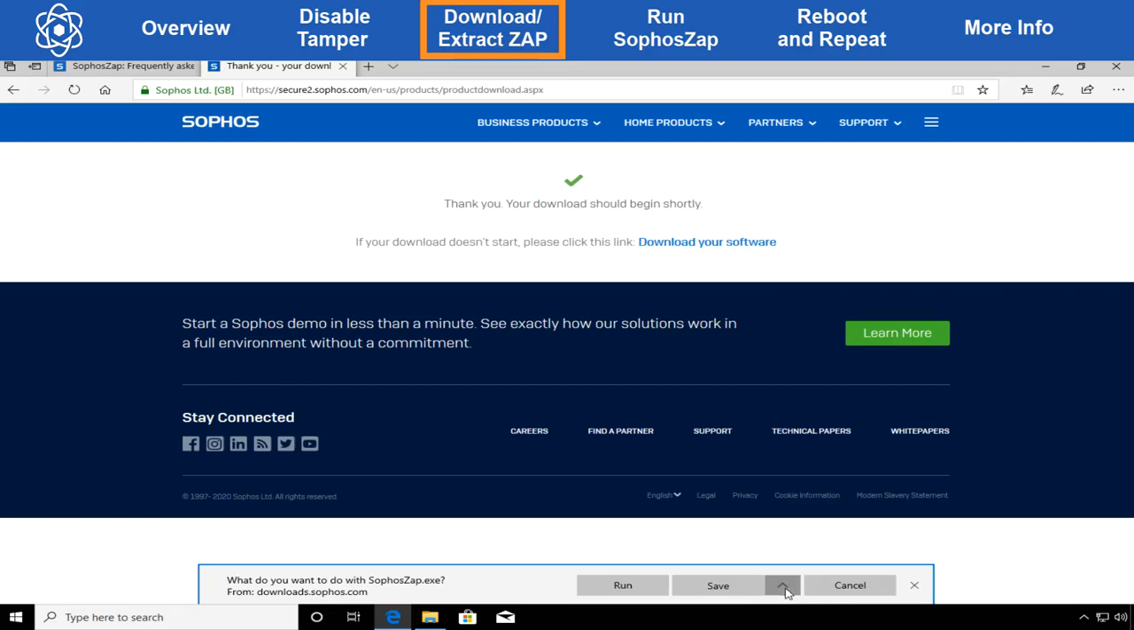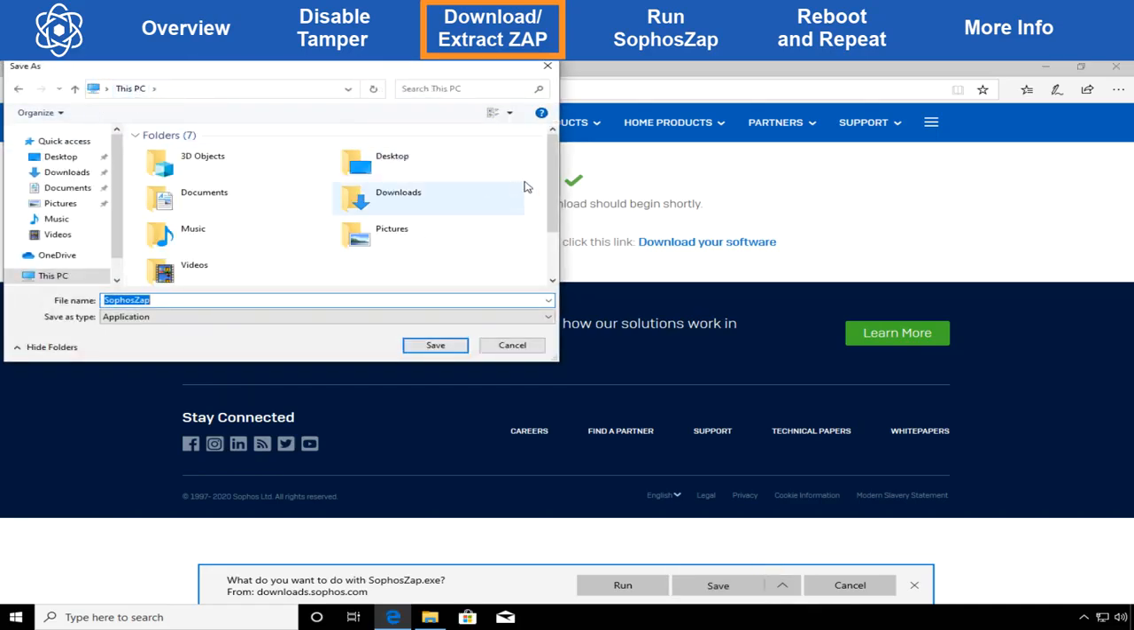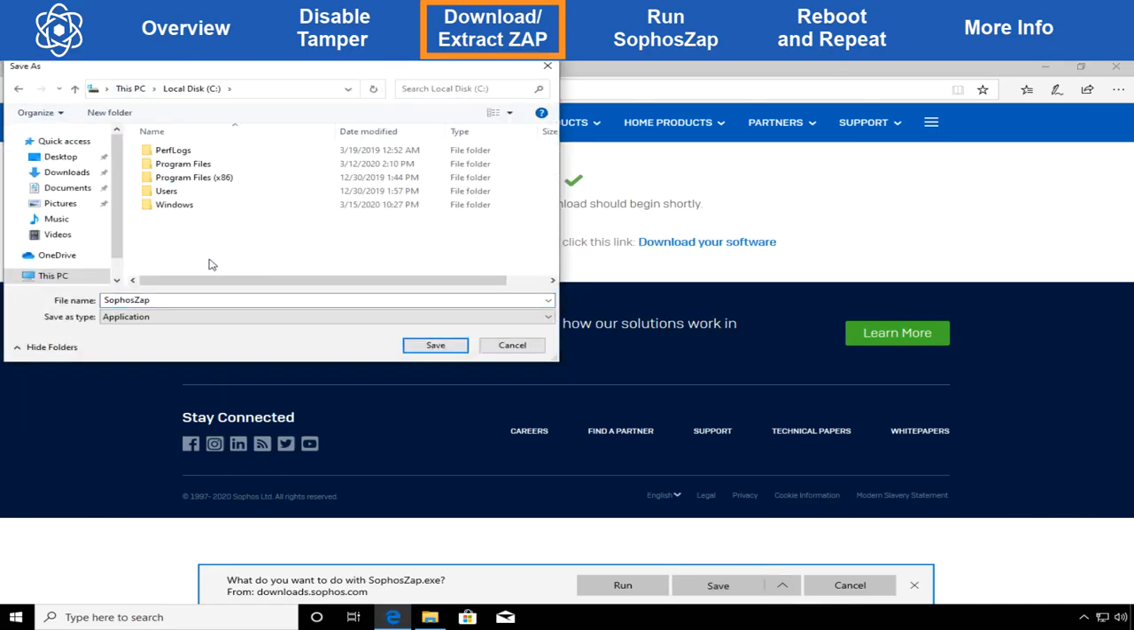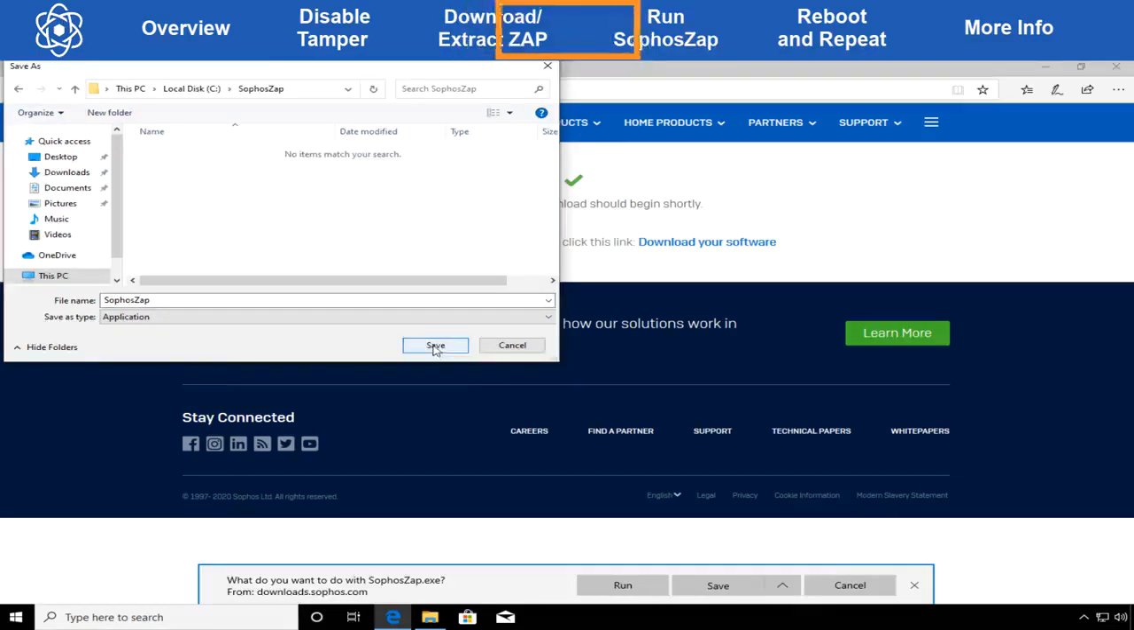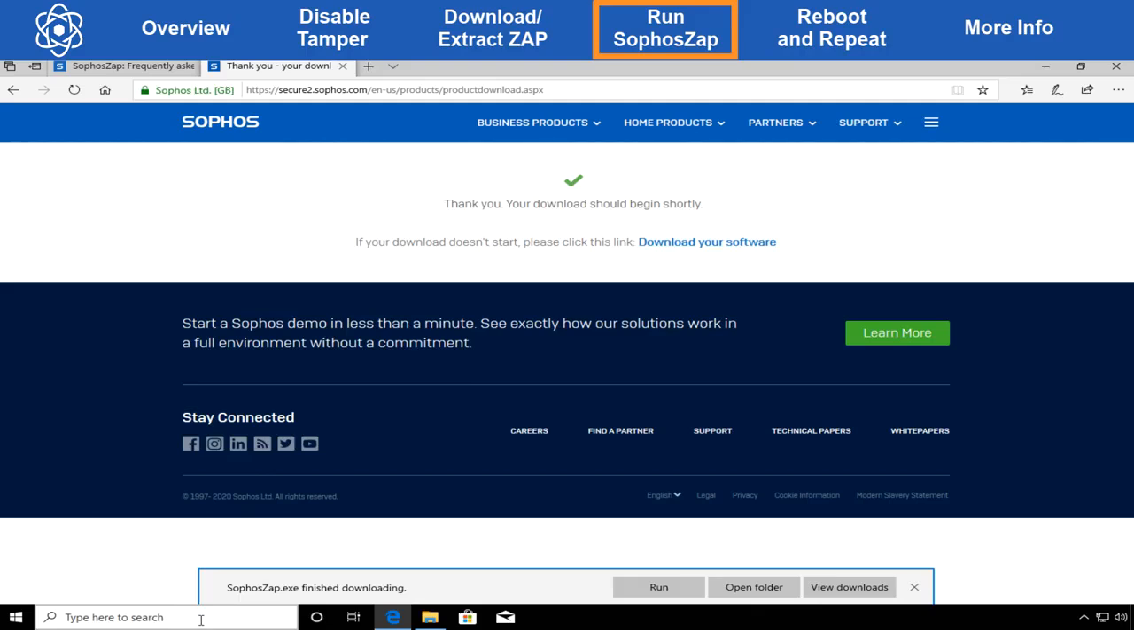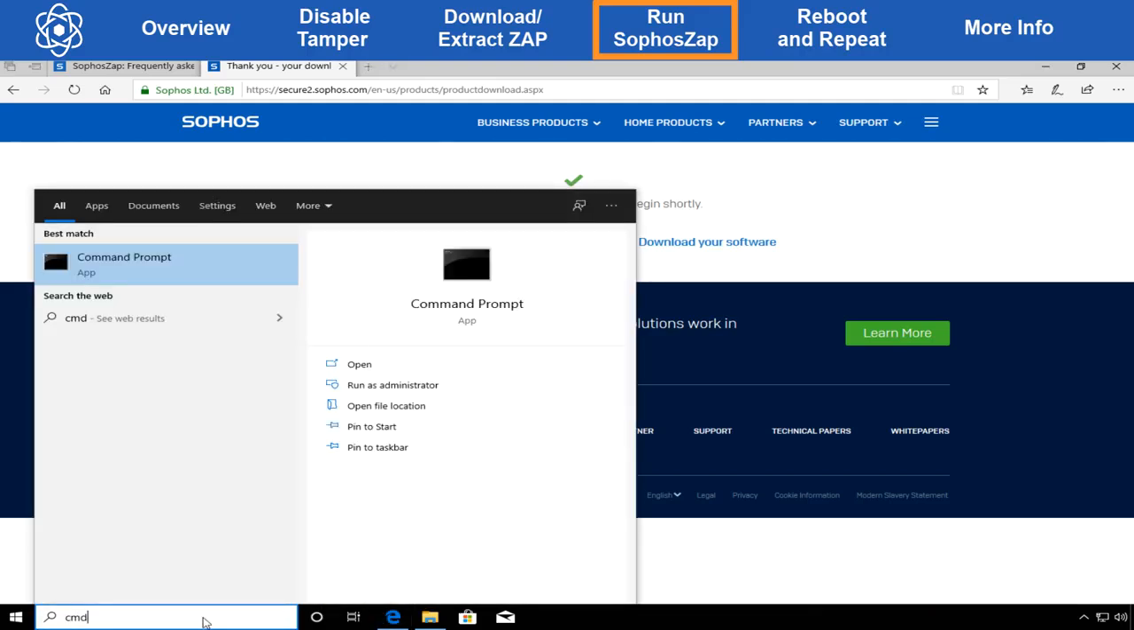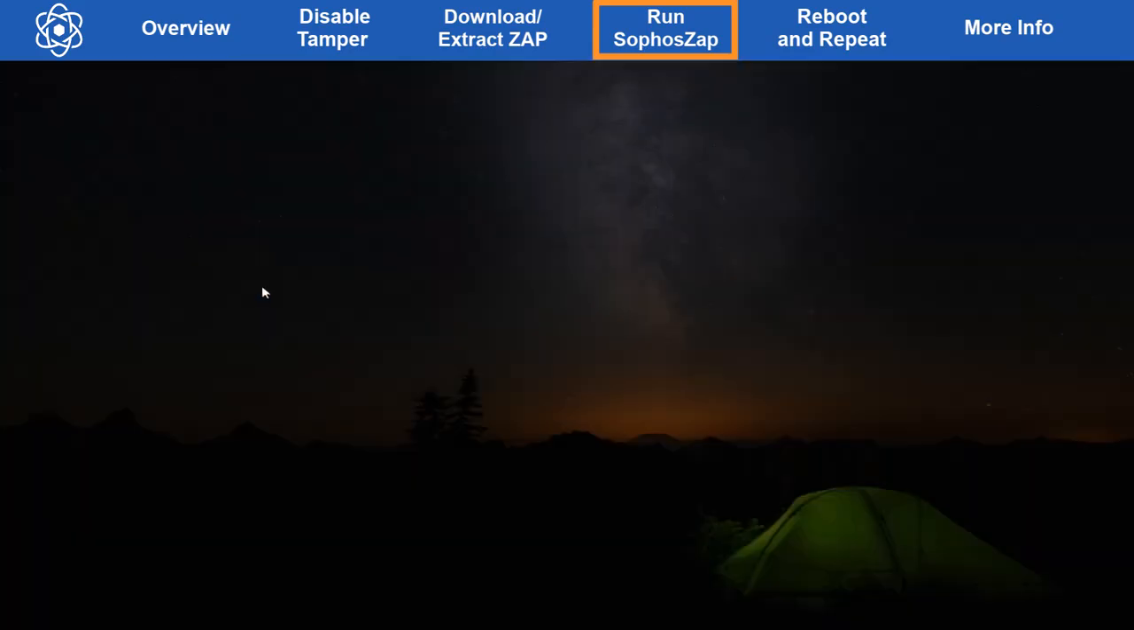Let's go ahead and hit save as, and for easy access in the command line, let's create a folder on the C drive for this file. Now let's go ahead and launch the admin command prompt. I'll search CMD in the Windows search bar. Let's right click command prompt, click run as admin, and yes to the UAC prompt.